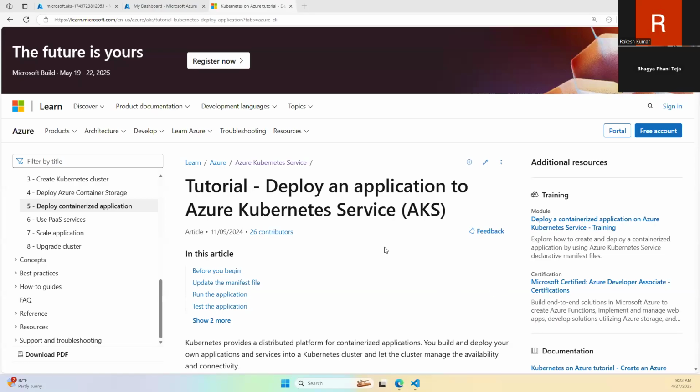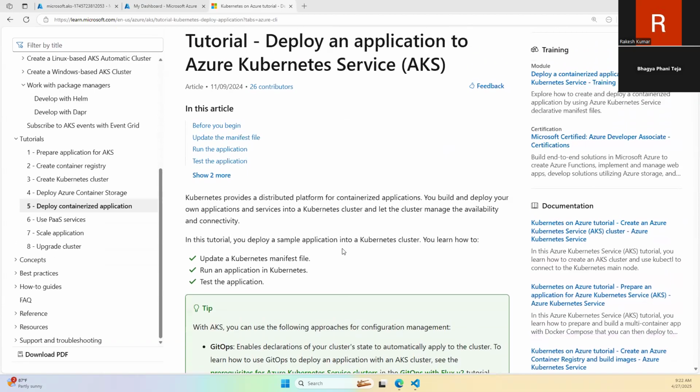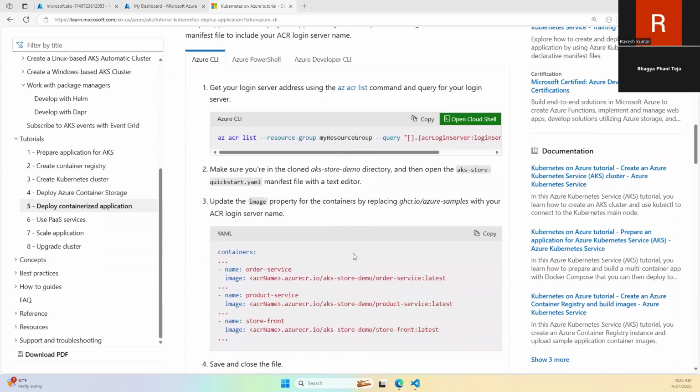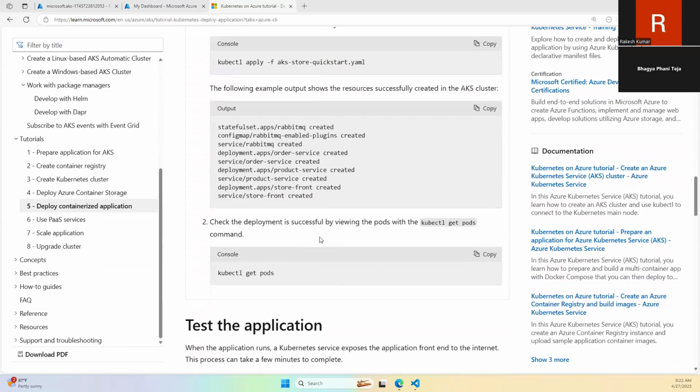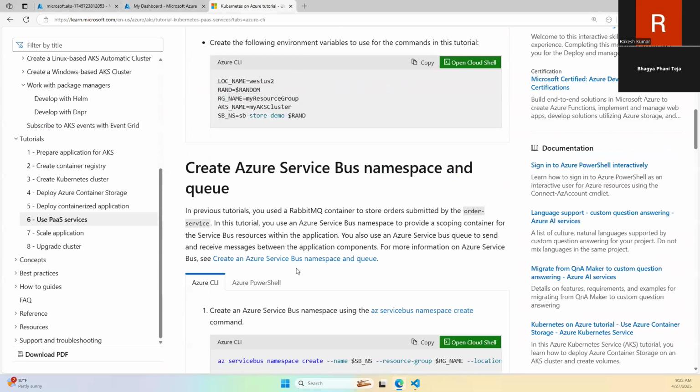Hi everyone. In today's session, we're going to deploy the application in Kubernetes service, and we will be integrating the other PaaS offering as part of this tutorial, which is Service Bus.